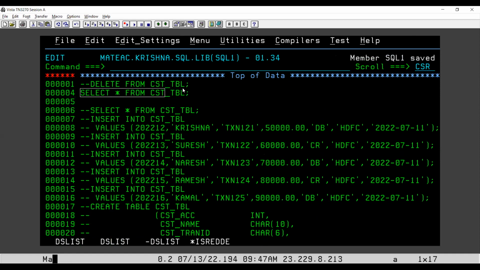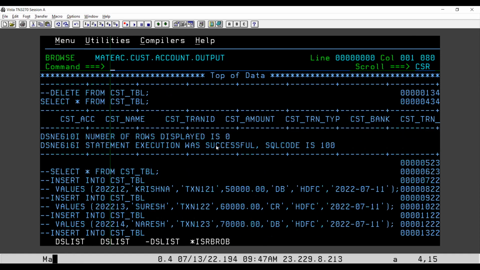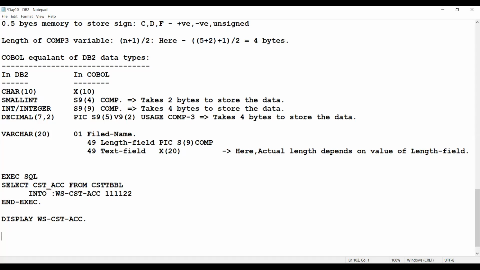There is nothing. It will not ignore that commented line. So I am running the select query again. It is saying directly, number of rows displayed 0. Zero records, and it is saying SQLCODE 100. Okay, we have predefined values like... let me share in the notepad. So let's see these SQL codes.